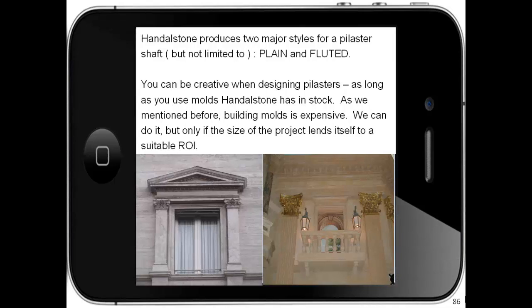Handlestone produces 2 major styles for a pilaster shaft, but it's not limited to just these 2. You have the plain and the fluted pilaster. You can be creative when designing pilasters, as long as you use molds Handlestone has in stock. As we mentioned before, building molds is expensive. Handlestone can do it, but only if the size of the project lends itself to a suitable return on investment.